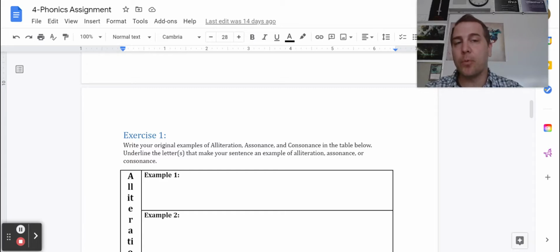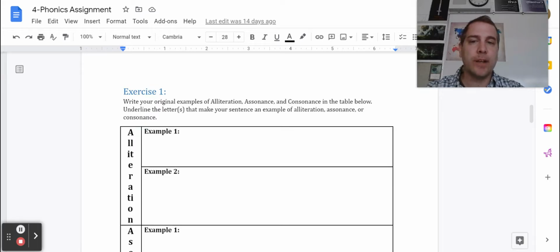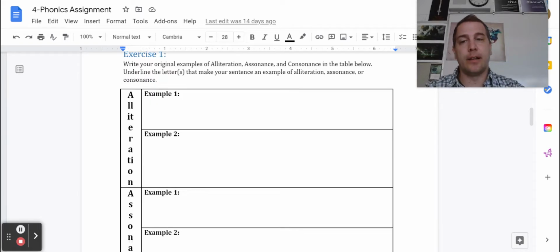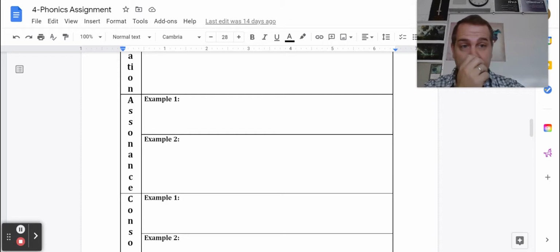And if you were keeping up with the assignment during the video and you were writing examples of these, you would already have this. Now, I want you to make sure that you underline the letters in your sentence that make it an example of alliteration, assonance, or consonants. So once you write the example, I want to see you actually highlight the letters in it that represent the sounds, right? And if you're doing assonance, those letters might be different in each one, but I want to see where in the word your sound is being produced and where you think the assonance, alliteration, or consonants are.